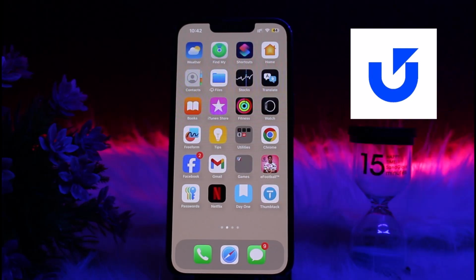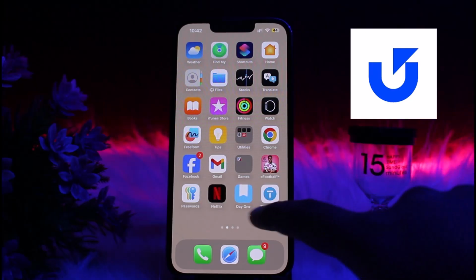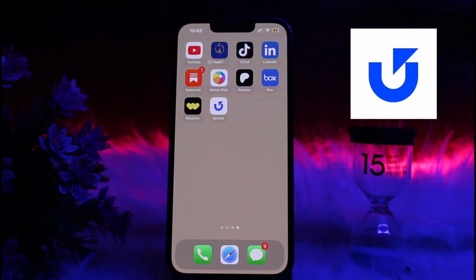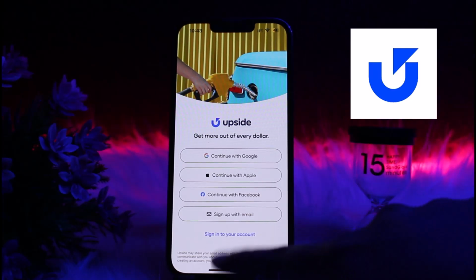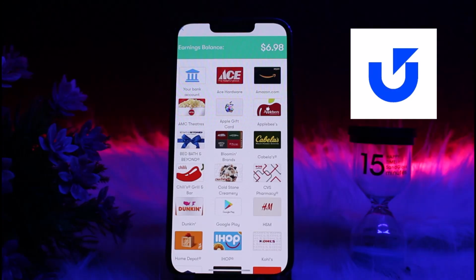Now to cash out your earnings on the Upside app, make sure that you have installed the Upside app on your device. So if you have not installed it, you may install it from App Store or Play Store. After that, you just need to open the Upside app on your device and make sure that you are logged into your account. After logging into your account, you need to go to the balance section on your profile icon.